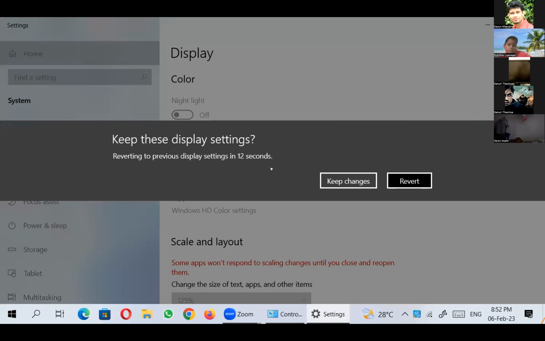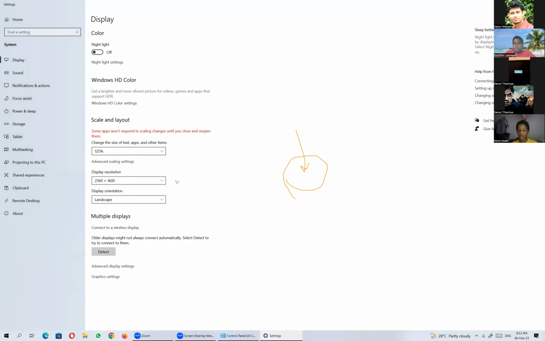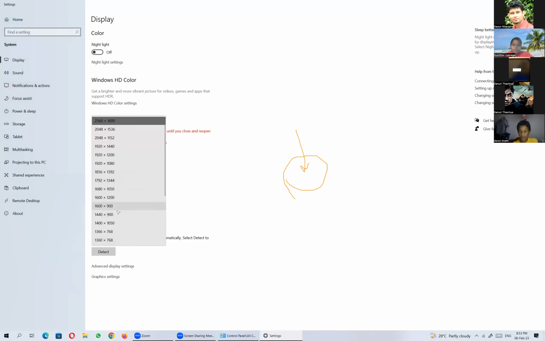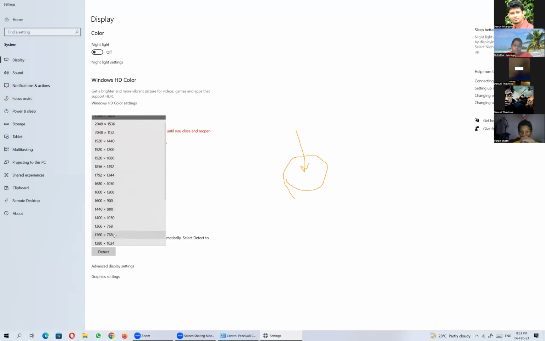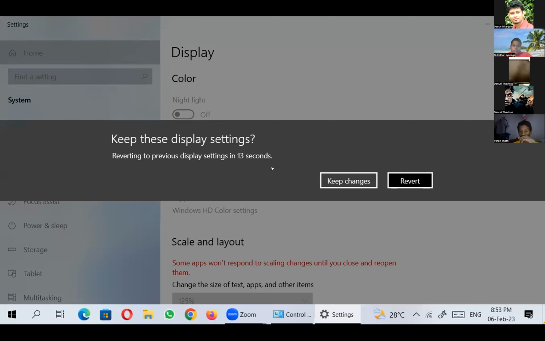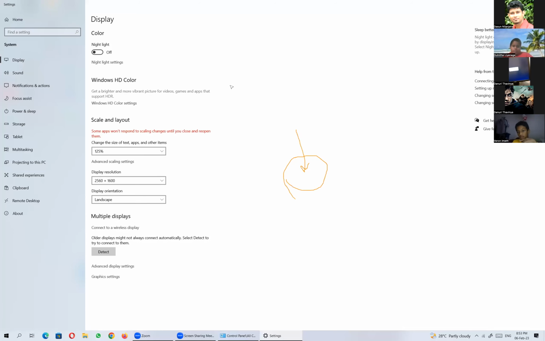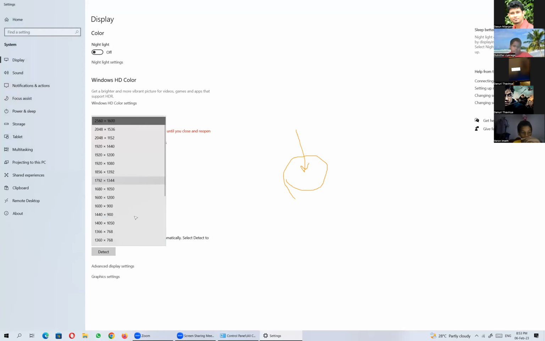Her machine is supporting it, but her monitor is not. Okay, can you see this now? No, sir. Wait. I'm going to keep the changes. Keep it. Wait, don't turn off. Let me reduce the resolution to somewhere here. Let's reduce to the smallest value possible, that is 800 by 600. Okay, now we can see, right?